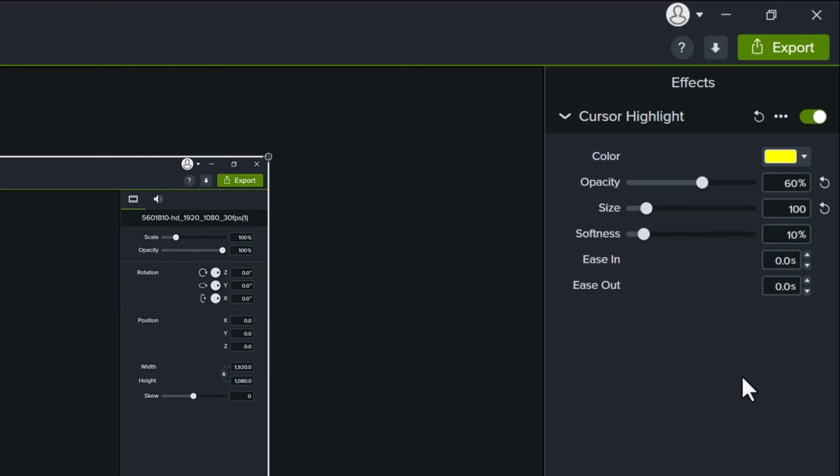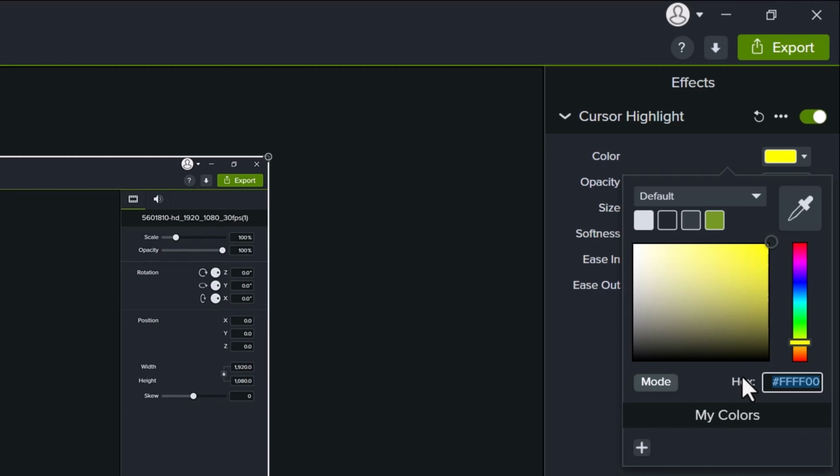Pick a color that contrasts with your screen content. If your interface is mostly white or light gray, use a deep blue or purple highlight. If you're in dark mode, a soft yellow or cyan works better. The goal is contrast. You want the cursor to pop, not to scream.